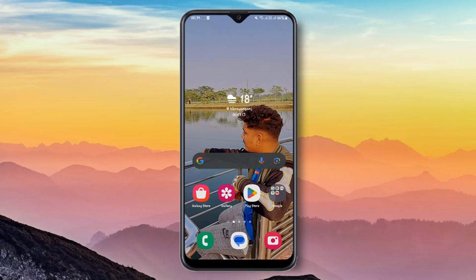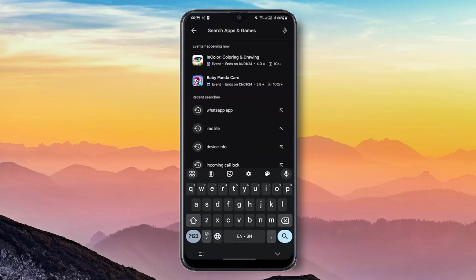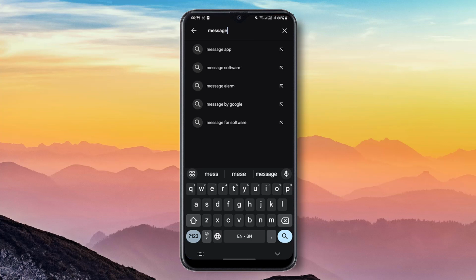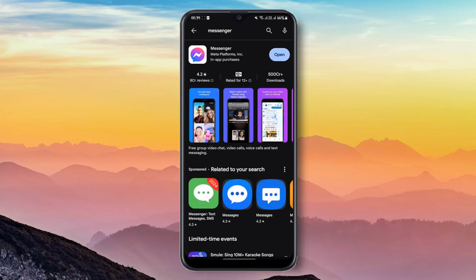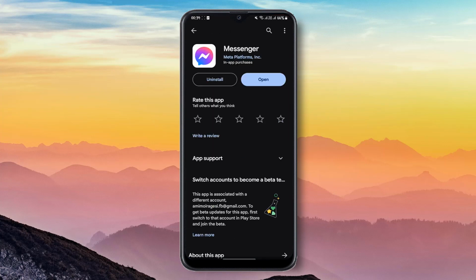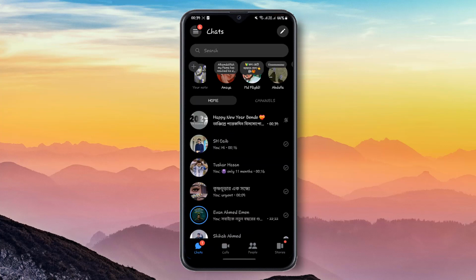In this quick tutorial, I'm going to show how to read Facebook Messenger messages without being seen. Friends, this is the new update of Messenger. At first, you have to open Play Store, then search Messenger and update your Messenger app on your device. Then click to open. Then you have to click here, the three dot icon.